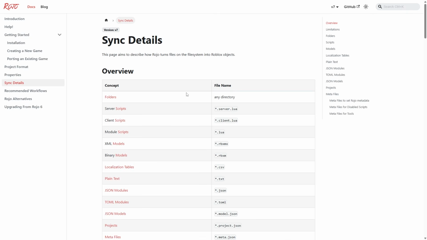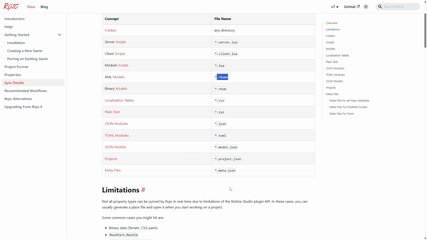Now, in the Rojo documentation, it tells you all about the sync details here. As you can see, it describes how everything works here. So that's a good place to start if you want to start understanding how to work and use this tree.